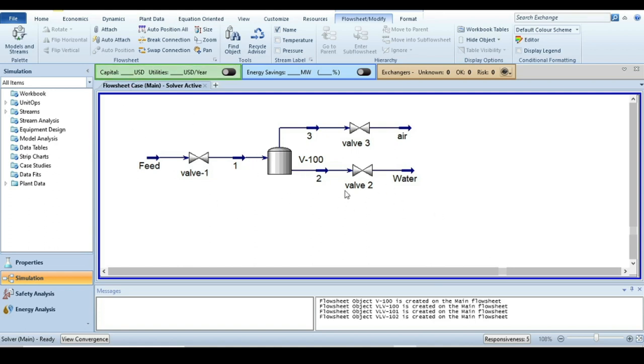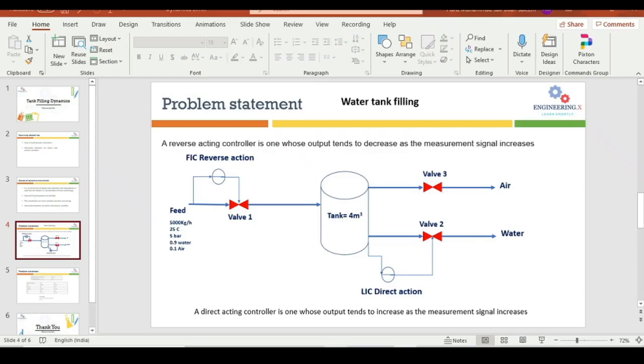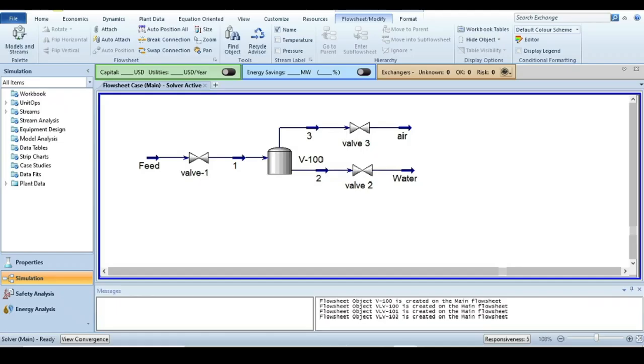For that we have to make some changes. Okay, so because if we look in the flow sheet, there are two controllers. One is a level indicator controller, and the other one is a flow indicator controller. So how can we introduce them? Okay, so go back. There is another thing, because these are valves, and we have to specify the valve characteristics in order to move into the dynamic simulation.